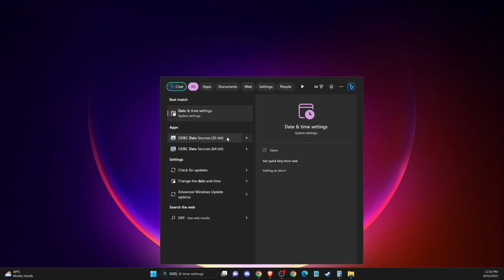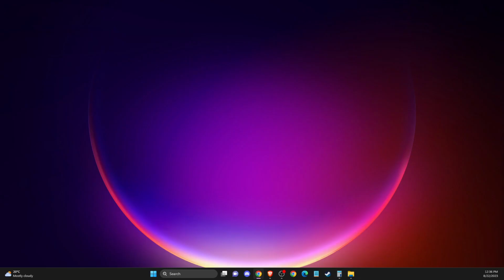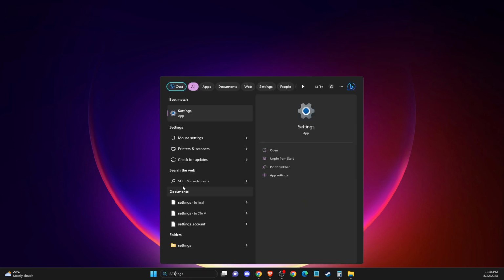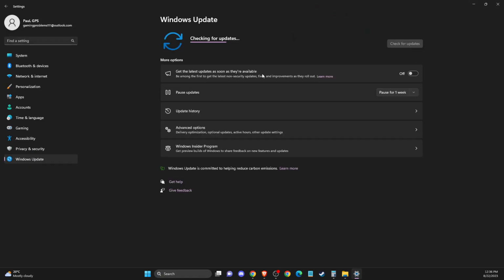And still, if the problem persists, another thing that you can do here is go to date and time settings, then make sure that the date is set automatically, and then press sync now. After you do so, make sure that your operating system is fully updated. So go to settings, then go to Windows Update, and check for updates. If there is an update that you need to download and install, please do so, and then restart your computer, and look if the problem persists or not.